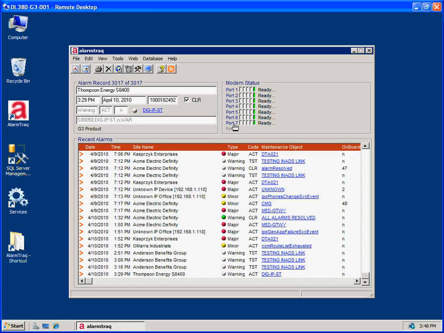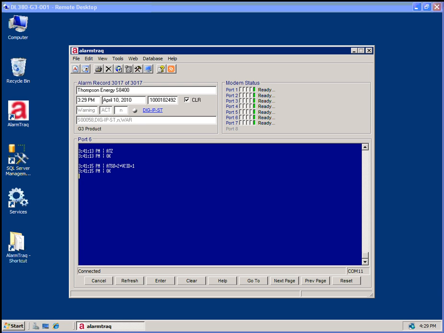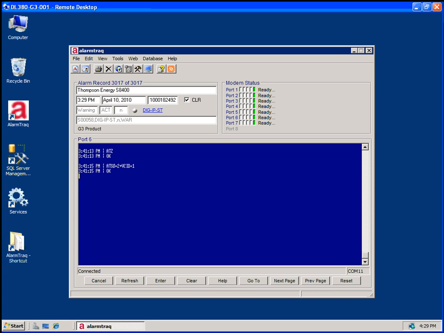I'll make sure my port 7 looks like it's ready, and it is. And by clicking on the label here, I can bring up my terminal view, and I can see the reset and the initialization string has already been set. Our next step, we'll initiate a call from the SEB to AlarmTraq and send the alarm. No setup is required on the AlarmTraq side until the alarm's been received. Then it can be classified in the site profile database for future alarms coming in from that particular SEB. So we'll go ahead and wait for an alarm to come in.